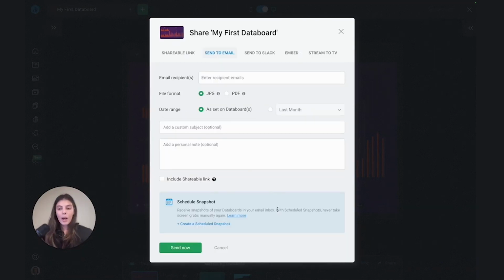Okay, and the last option I want to talk to you about is a scheduled snapshot. So a scheduled snapshot will allow you to schedule a recurring PDF or a JPEG export of your dashboard on a recurring basis. So this is really good if you are running monthly meetings to update your whole entire company on your performance, or you're running weekly updates, or for example, at the end of the week, you want to receive a dashboard to see how you are trending. Scheduled snapshots will allow you to do that.